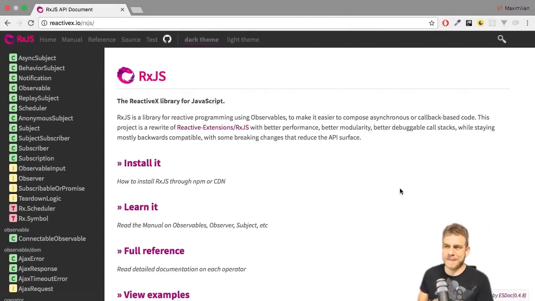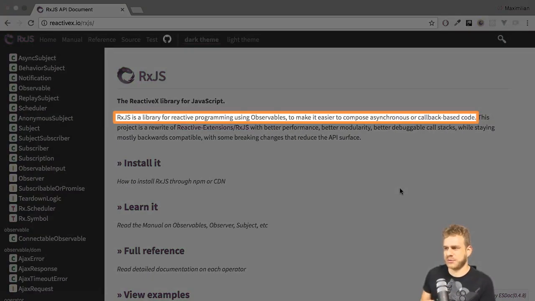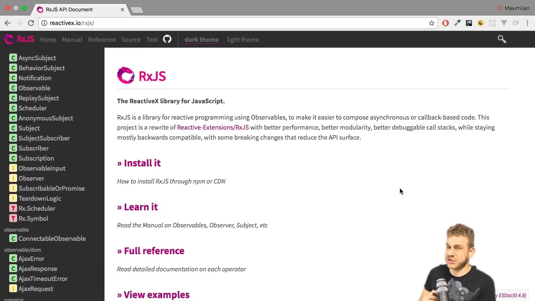Now, I'm on the official webpage reactivex.io/rxjs, and here we have this very nice explanation. RxJS is a library for reactive programming using observables to make it easier to compose asynchronous or callback-based code. Now, do you fully understand what this means? The first time I read this, that wasn't super clear to me. So let's just use it and understand how it really works.